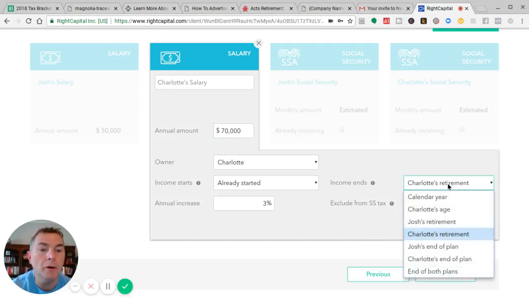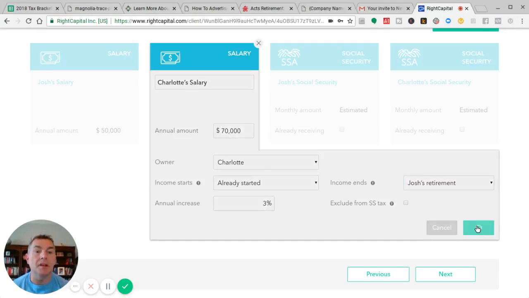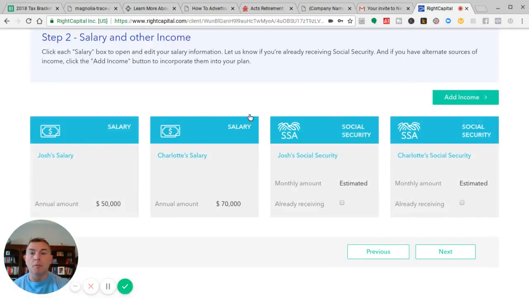But I want her to be at my retirement, not hers, because we want to retire at the same time. And so we're going to hit save. Okay, so that's what we're going to show you there.